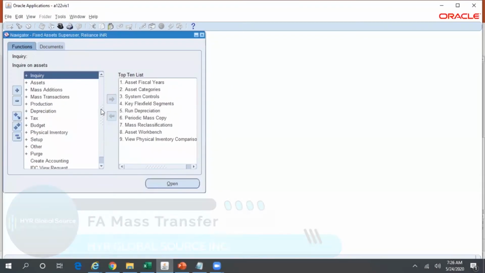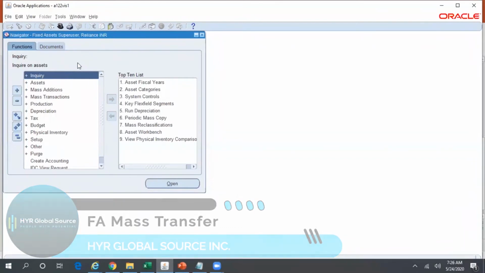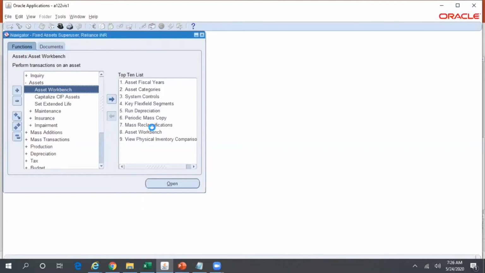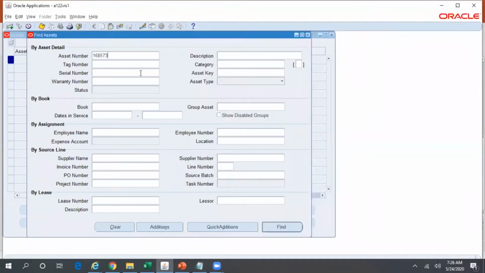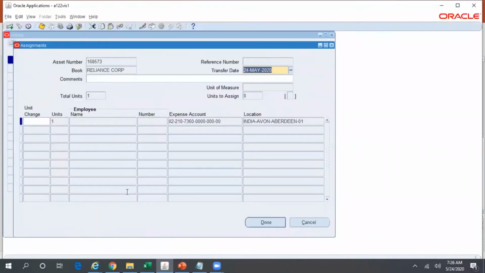Let's get into any of the fixed assets responsibilities. In my current example, I'm in the fixed asset supervisor Reliance INR responsibility. INR is my ledger name. Let me query for a particular asset number. Go to asset assignments. Here you can see my current asset expense account, or the depreciation account, is this, and this is the location.